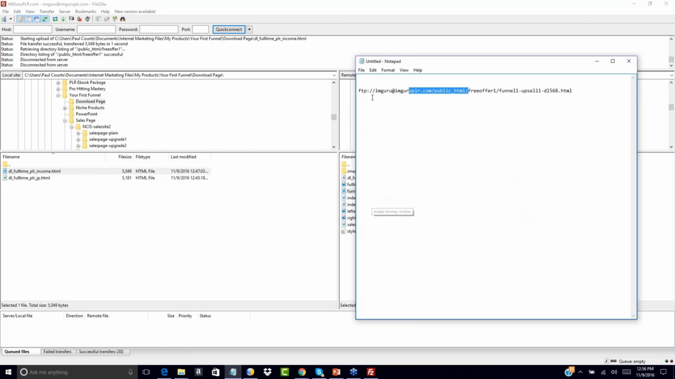This is where you put in your domain name. Whatever domain it's on, that's what's going to go there. So I'm going to put http://www.imguruplr.com/free offer. Notice that is the directory that we created.